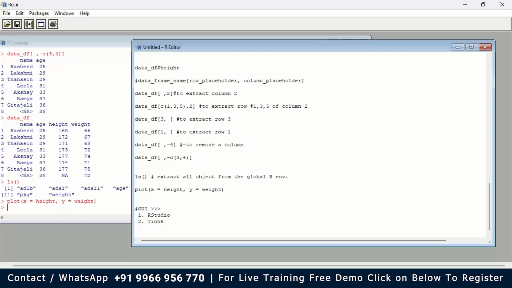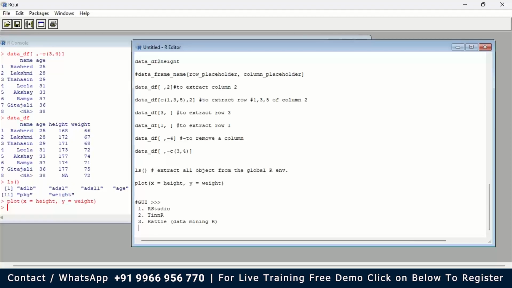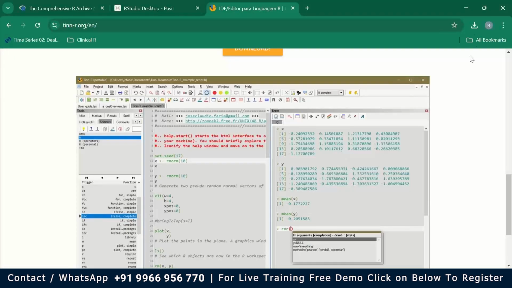The third is Rattle. Rattle is basically for data mining, so if you want to do data mining kinds of tasks in R, you can use Rattle. Then we also have R Commander, which is again for data extraction. We'll use RStudio because it has a very simple layout and a user-friendly interface. So let me go to the installation.